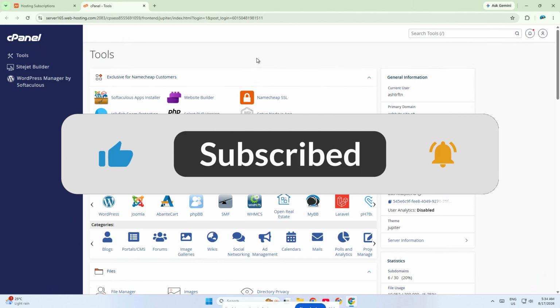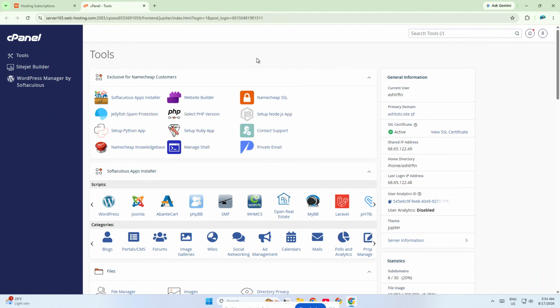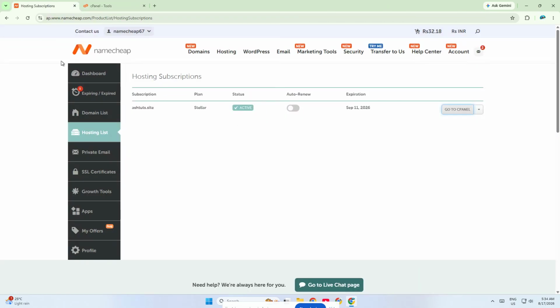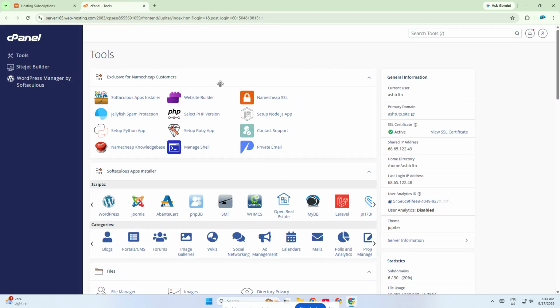First, log into your Namecheap account and open cPanel for the hosting plan you want to check. Once you're inside cPanel, take a look at the right side menu. This is where Namecheap keeps important account and server details in a simple sidebar. Now scroll your eyes to the general information section.